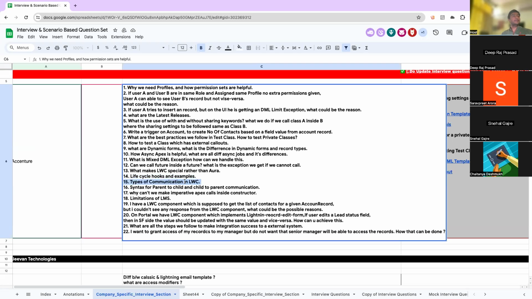Types of communication in LWC: there is parent to child communication, there is child to parent communication. There are different ways to communicate from parent to child, and different ways to communicate from child to parent. We have covered everything practically, with the help of examples. So go through that and let me know if you have any doubt in this.